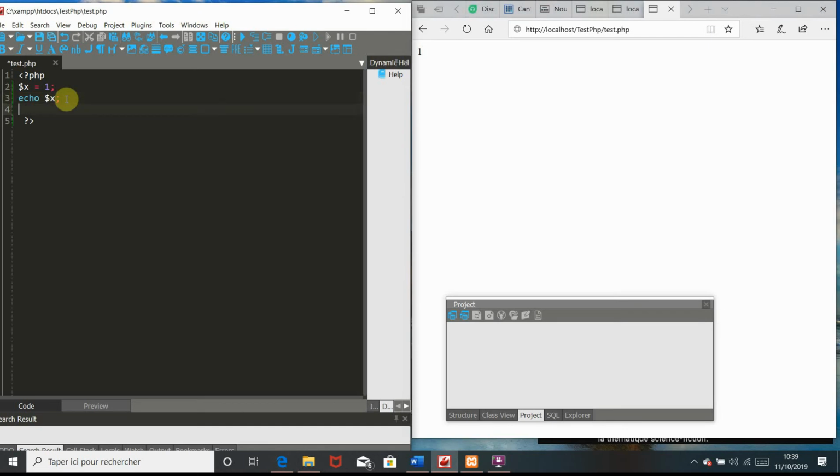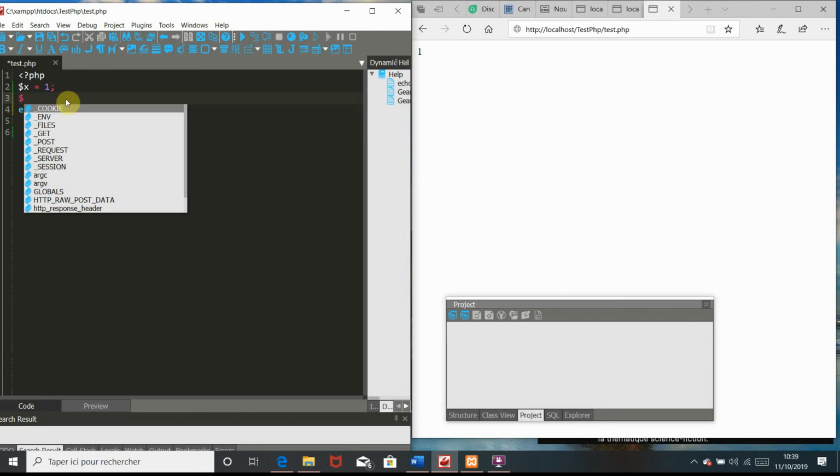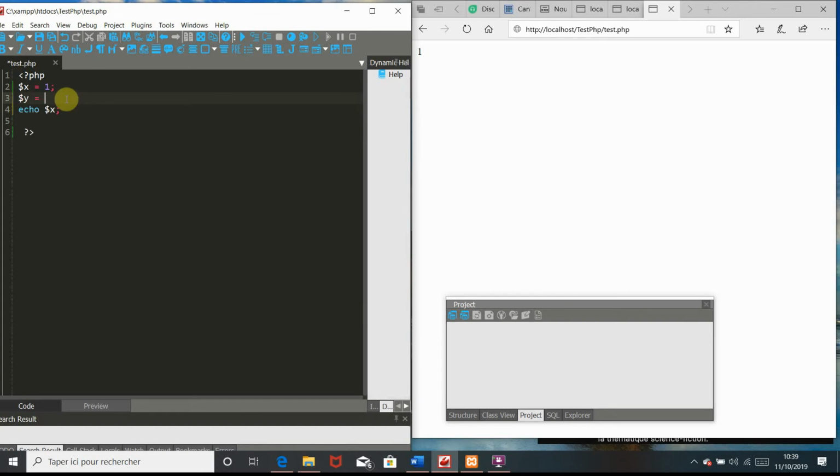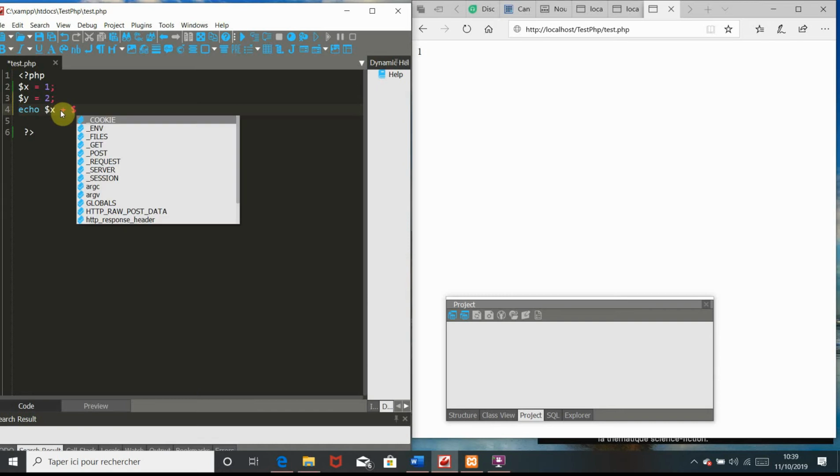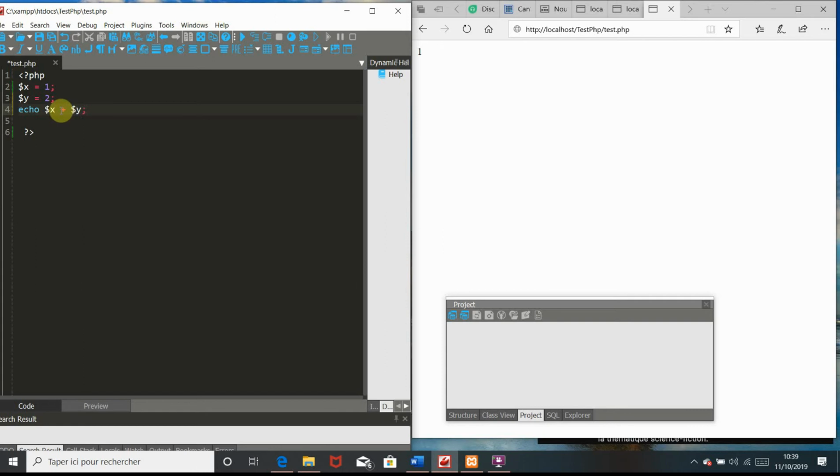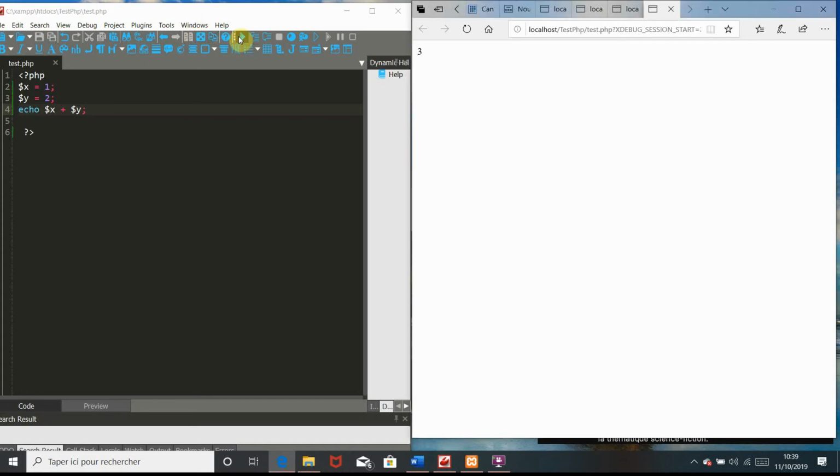Now we can declare another variable in here. Let's call this one $y and set it to 2. Now what we can do is echo $x plus $y. The question is, do you think this is going to add the variables together, or do you think it's just going to print 1 and 2 out? Let's have a look. We're going to save that and play it. Okay, and it's added the variables together.